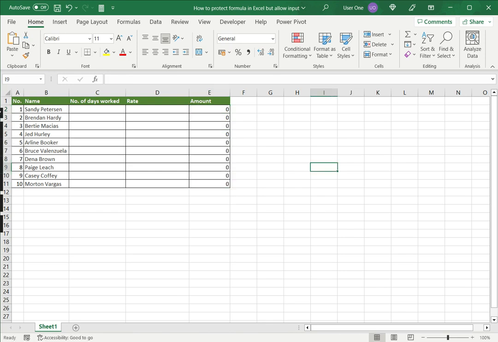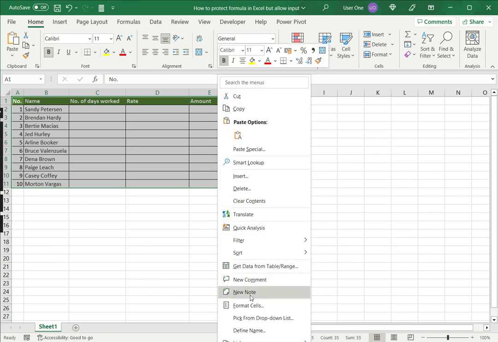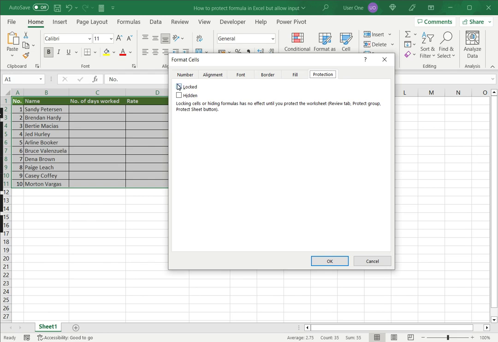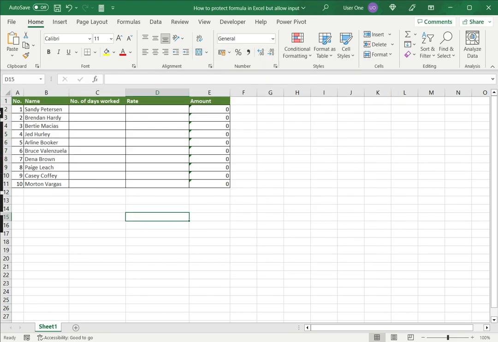Now in this form, I need to keep the amount column locked, but I need to let users edit the number of days worked and the rate. So the first thing I need to do is unlock the cells. By default, all the cells have a locked protection. So I will select the cells, right click, and go to Format Cells. And under the Protection tab, I'll unclick the locked and say OK. So now all these are unlocked.